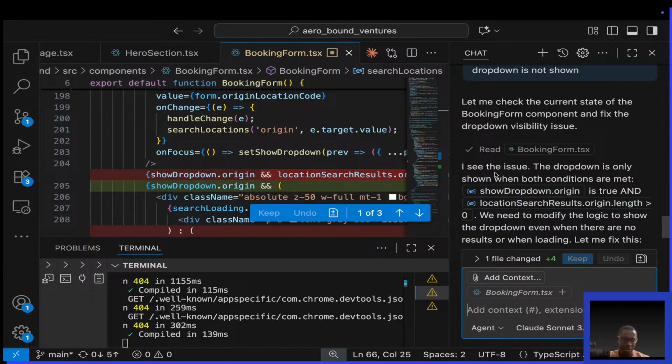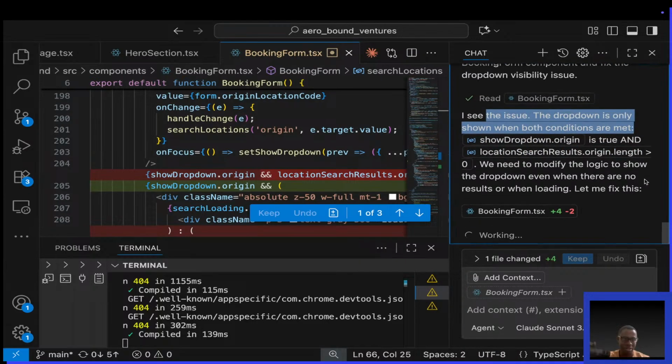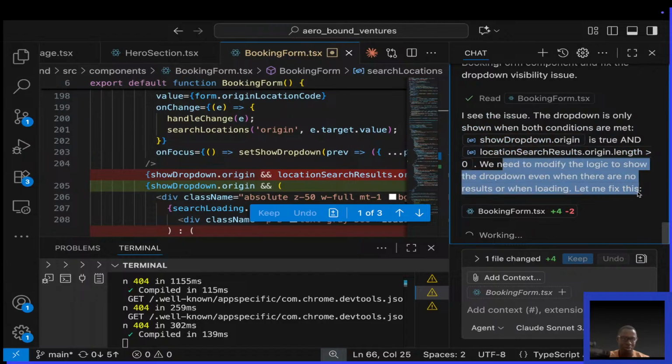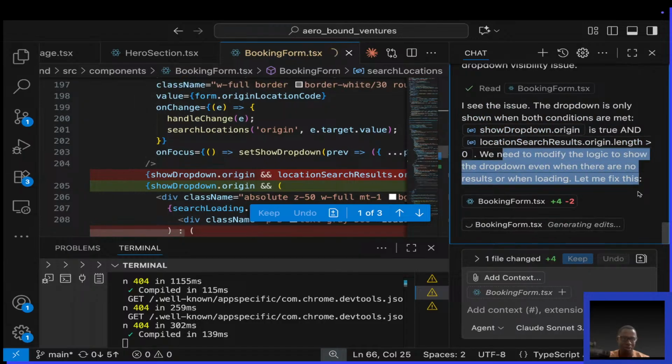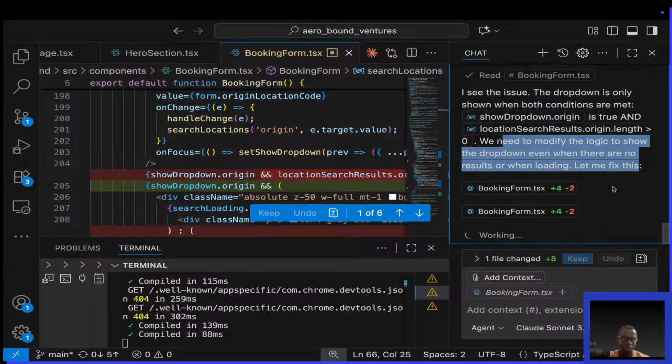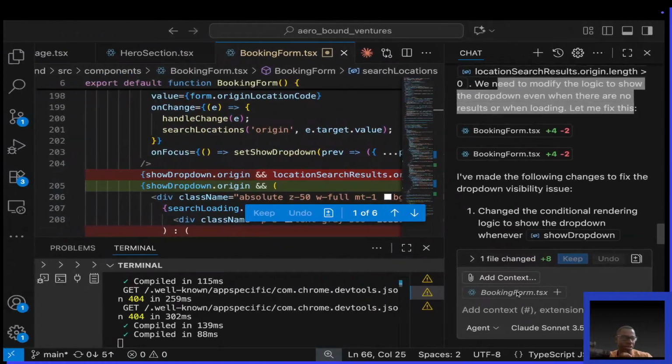Look at what it says. I see the issue. The dropdown is only shown when both conditions are met. Origin is true. We may need to modify the logic to show the dropdown even when there are no results or loading. Okay. We shall see. But what I want to do is to share the actual state.